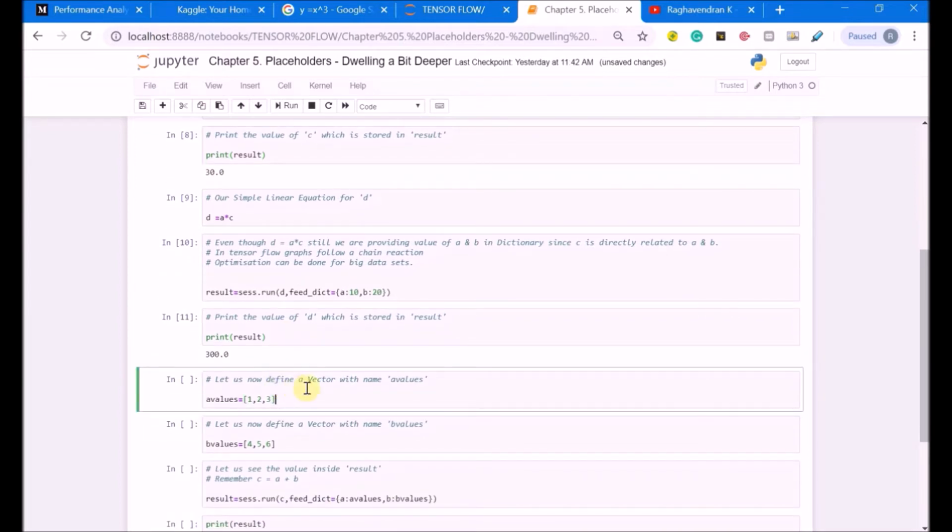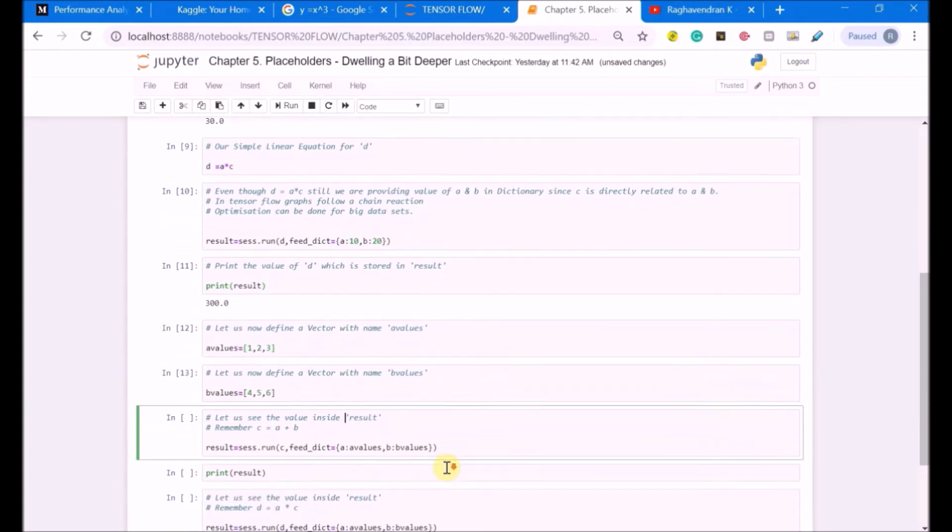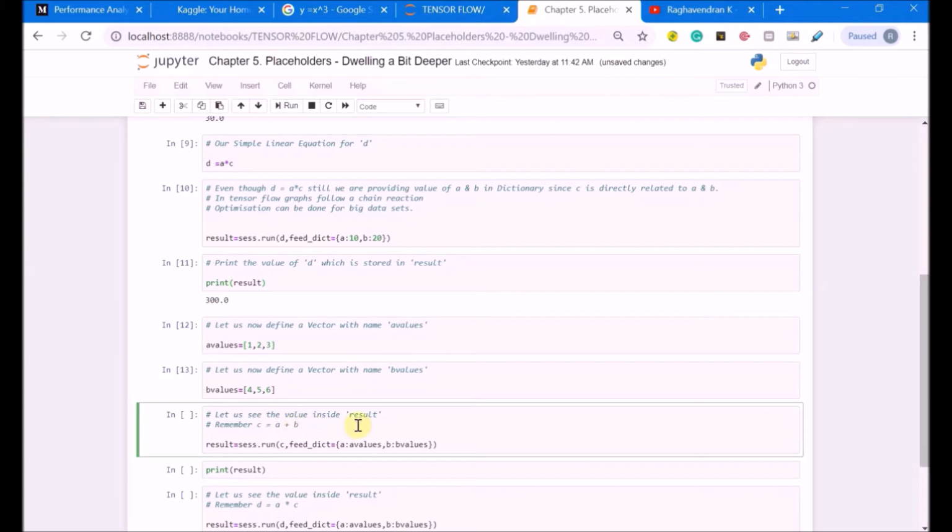Now let us define a vector with the name A values. It contains three numbers, 1, 2 and 3. Let us now define a vector with the name B values. B values contains the values 4, 5 and 6. Let us see the value inside result. Remember, C equals A plus B. Result is equal to sess.run C, comma, feed_dict with the values of A and B.